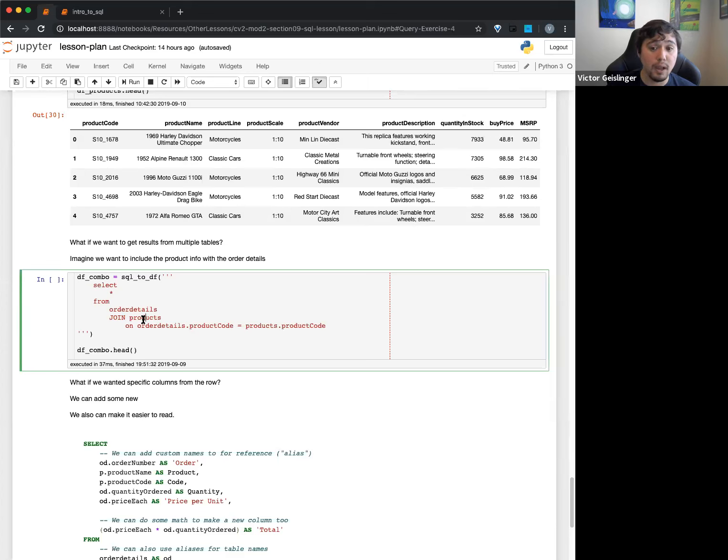So like JOIN products ON, and then order details dot product code. This is saying, get the product code from order details, so that specific column is equal to products dot product code right here. And so this is basically saying what column.